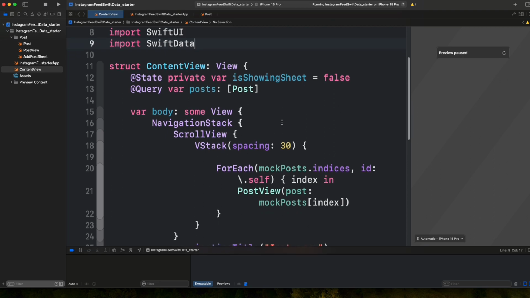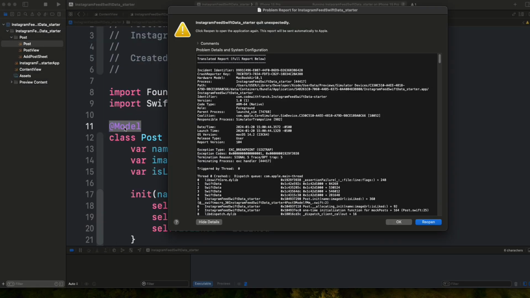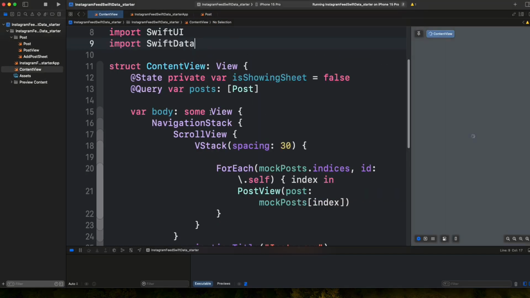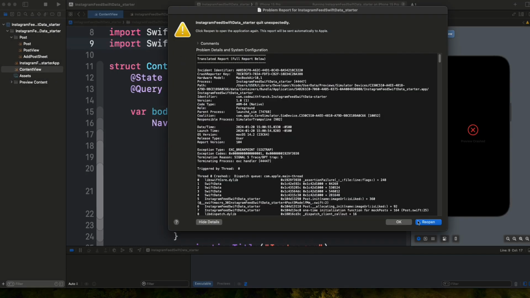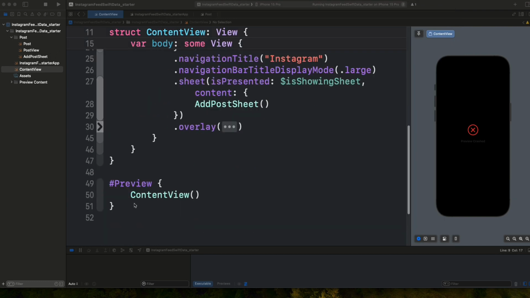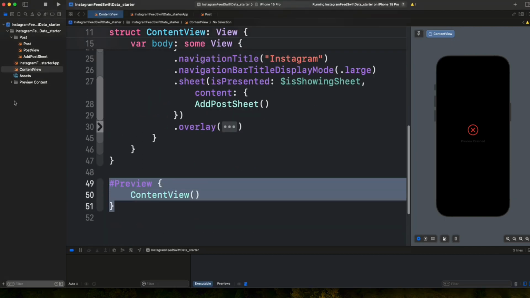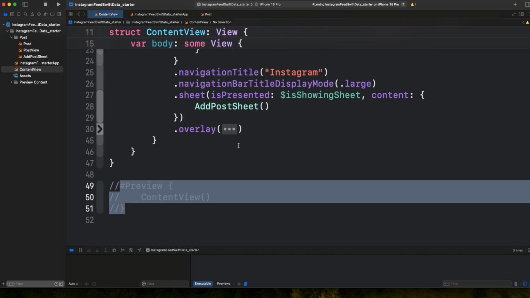But now we have a small bug here, because if we press on this, for some reason when we add this model, we get this error inside our preview. I don't know why. I guess it's something that Apple will fix later on, because remember, SwiftData is pretty new. So just for now, we can simply comment out this preview, and the error will go away.